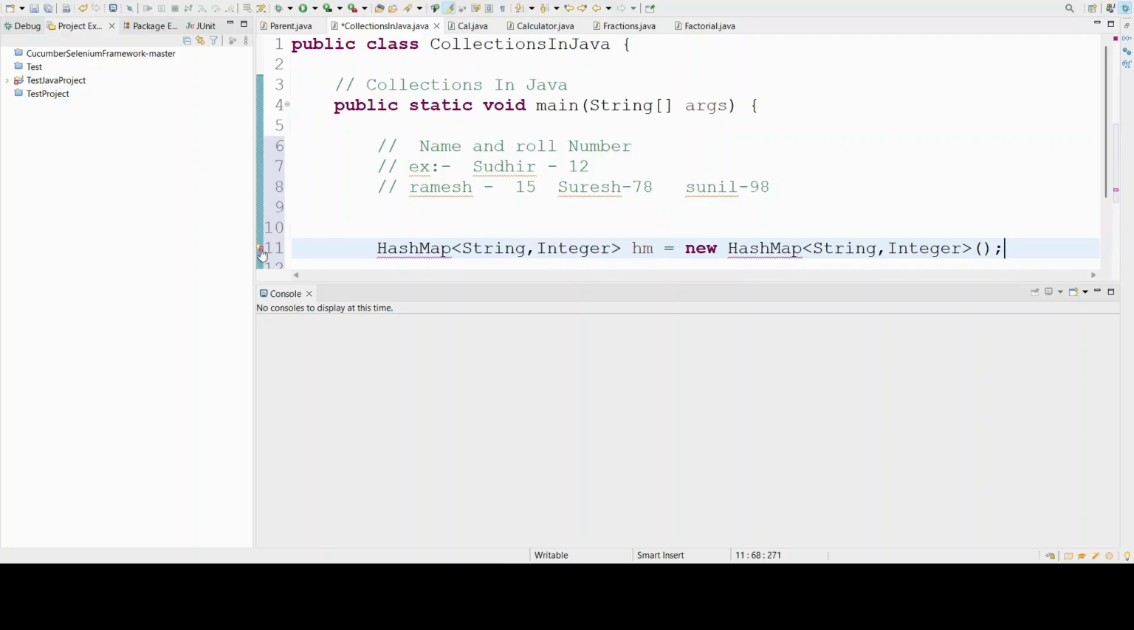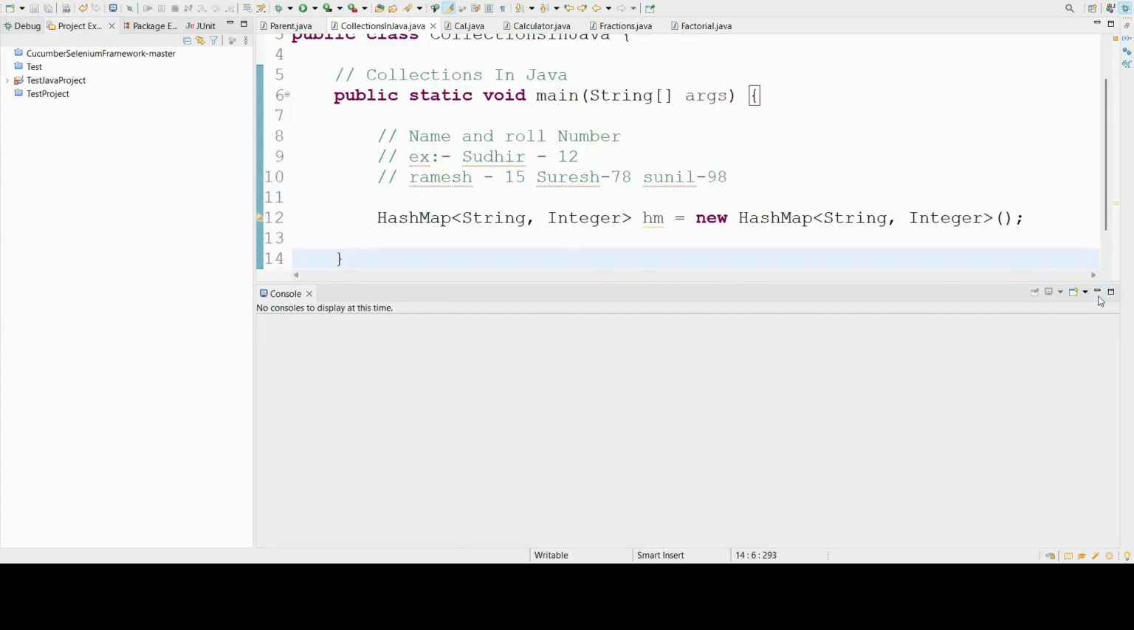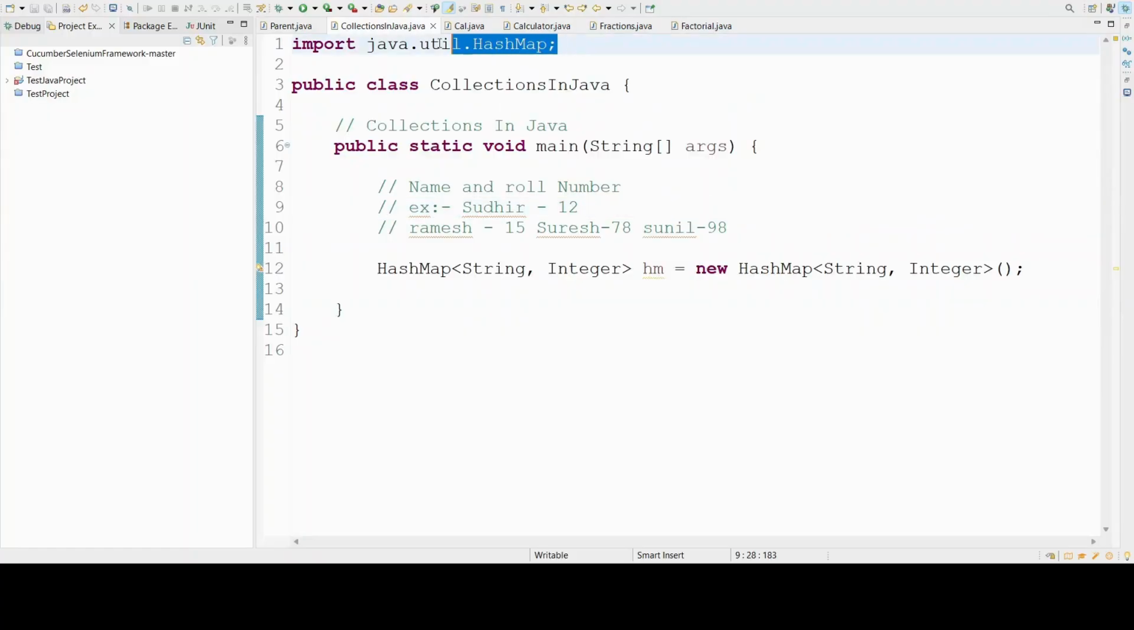Now we have to import. Which package is HashMap present in? Java.util package. Okay, HashMap is present in the java.util package. So we have to import it.